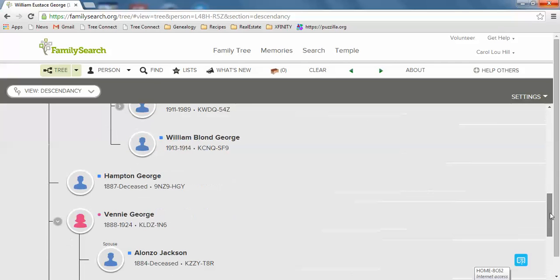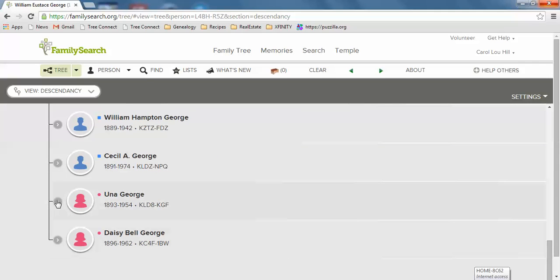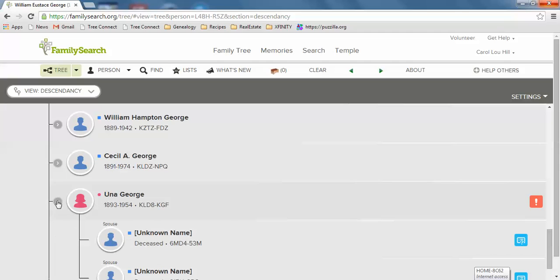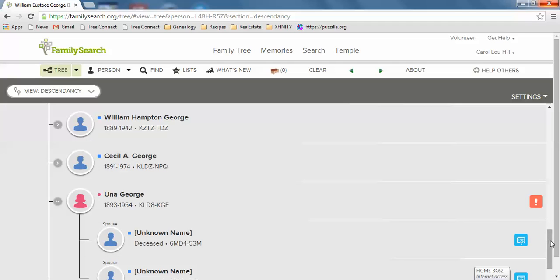Okay, the last one I wanted to show you is Una George, because she has a little bit different questions and things that come up over here. So this is Una George. As you can see, there's a red box with the exclamation point. And what that's saying is the birth year is after the marriage year. So that's a big problem, and what they're saying is both of these unknown spouses down here, that her birth year is after the marriage year. So that's probably a huge problem. I need to go get that figured out. So that's a place I could start researching a little bit to see what's going on there.